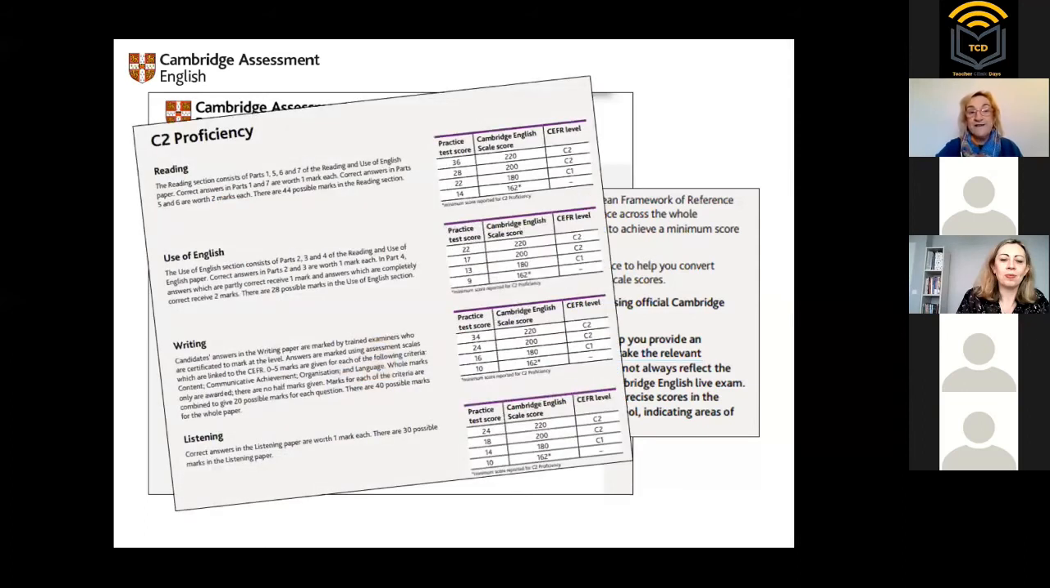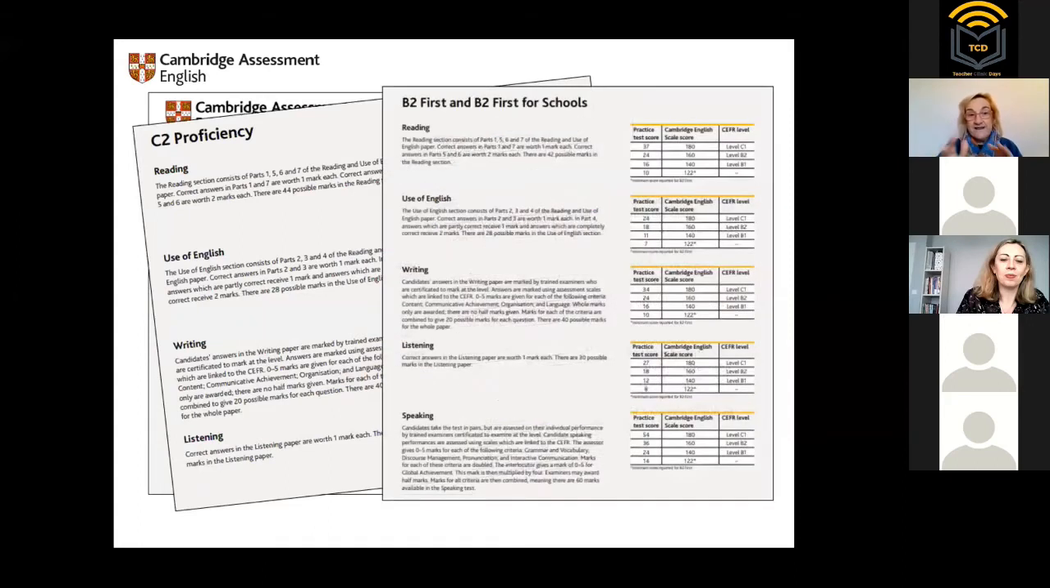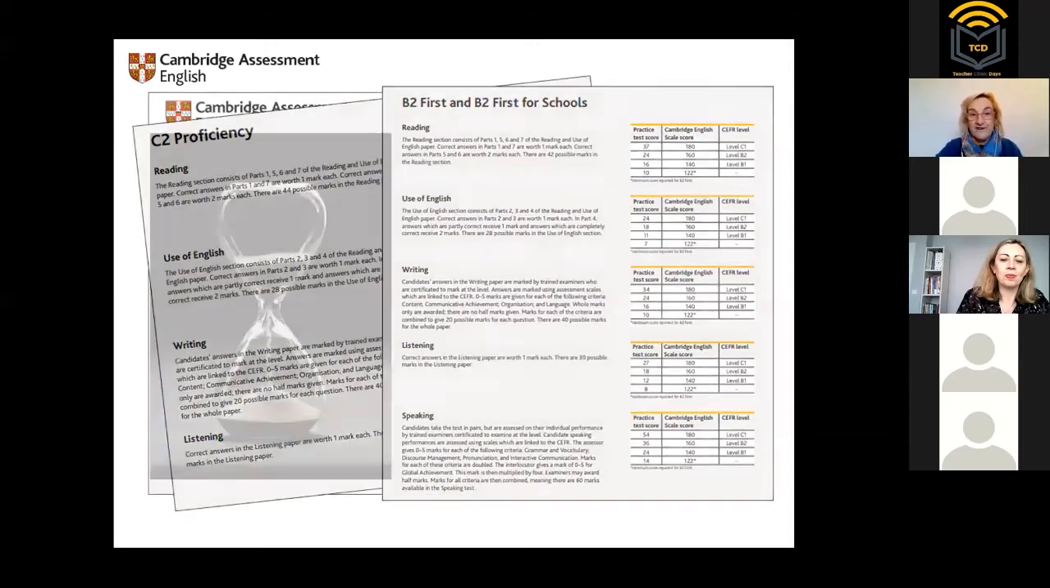confidence as well. So you can see that each part of the test explains how you mark it, how that relates to the test score, and how that relates to the final exam. So obviously these are available for each different level, so you need to choose the one that's relevant to the exam you're interested in.